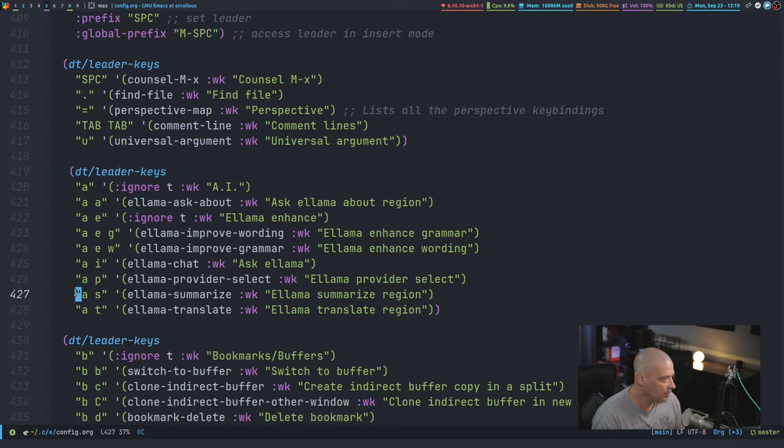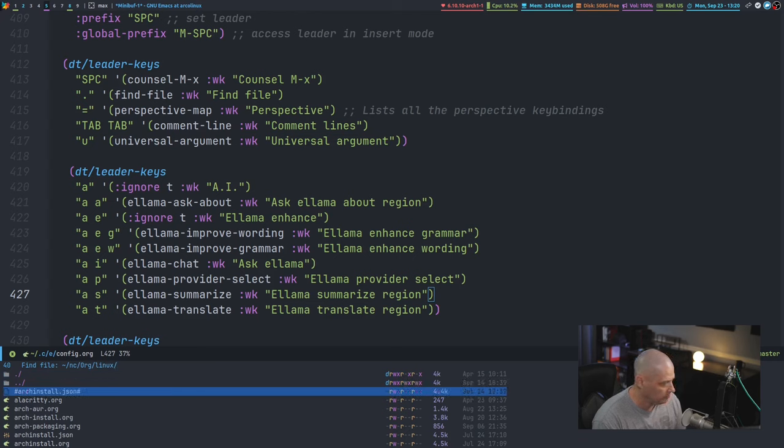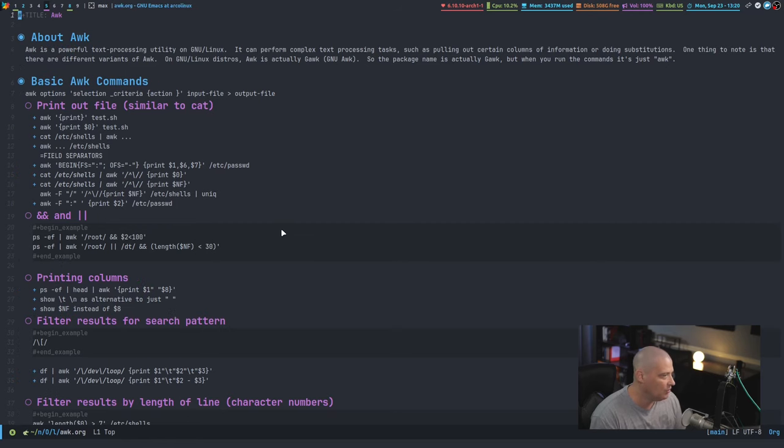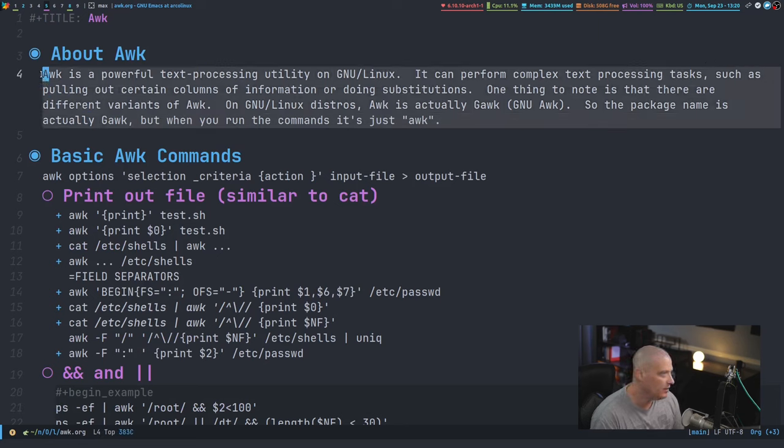I also set up key bindings for space AS for summarizing a region of text and space AT for translating a region of text. Let me show you these in action. Let me find a text file, though we can't really summarize scripting and programming, it would be kind of weird. So let me go into my org documents and see if I can find something that is more of just regular text. How about awk.org? This is a file on various awk commands that I've found useful over the years. If I zoom in a little bit, this first paragraph, let's see if ELLAMA can summarize this for me.